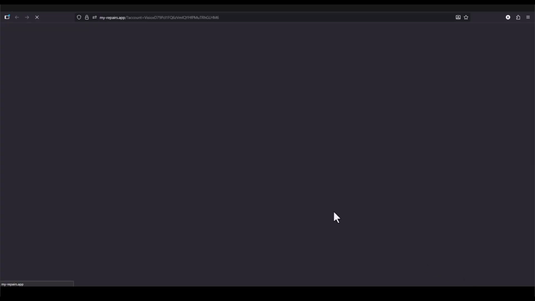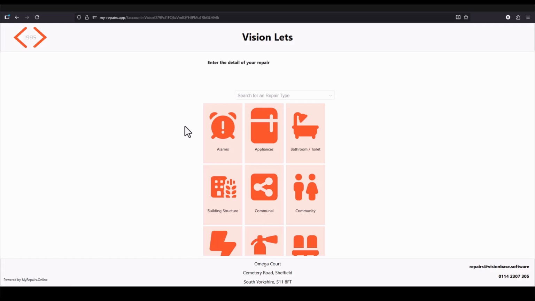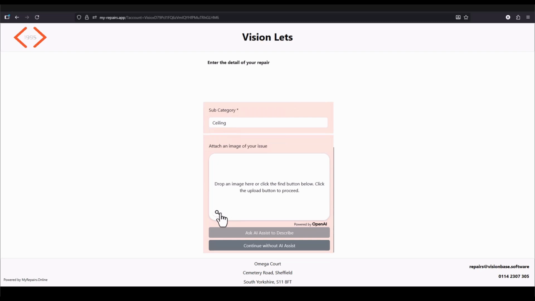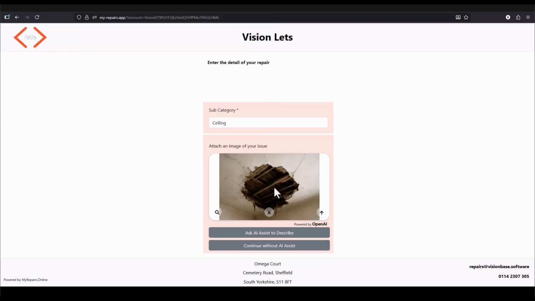We will now submit a repair from the tenant's point of view, and then show how this pulls across to the Monday board. We'll select a category and subcategory, upload an image, and then fill out our contact and address information.